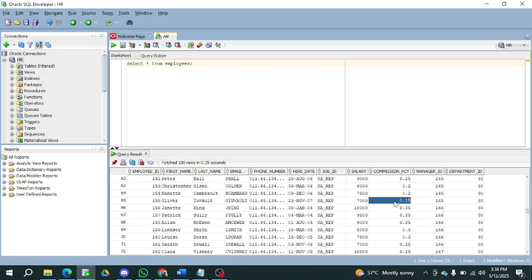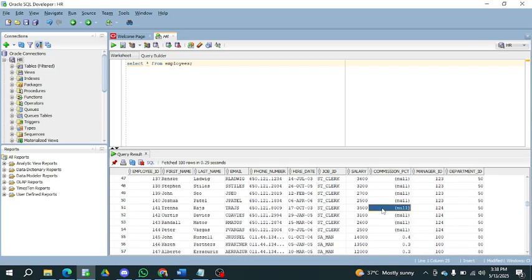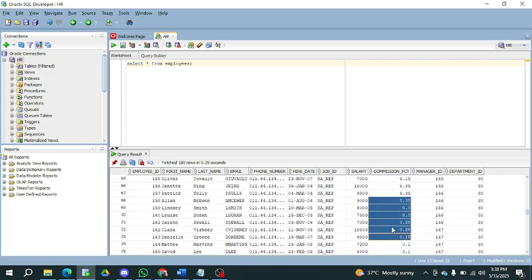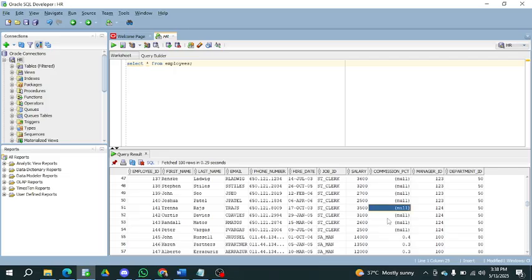If the first argument is null, it will return the second argument. So it will not return the null value in this case. So this is about the null value.